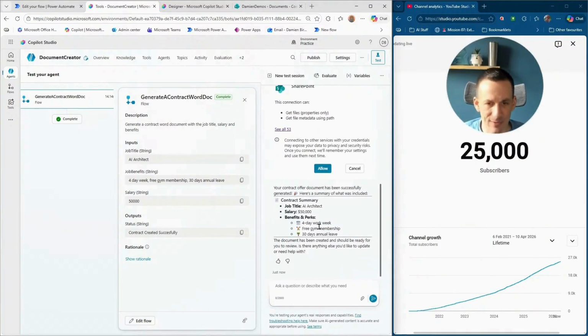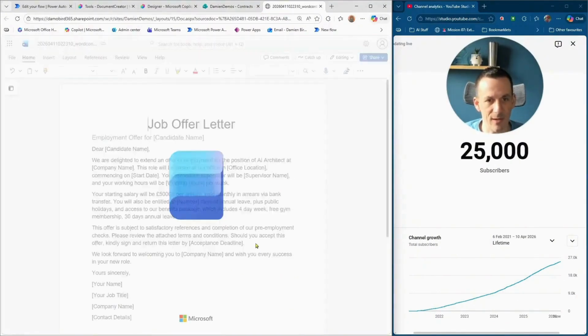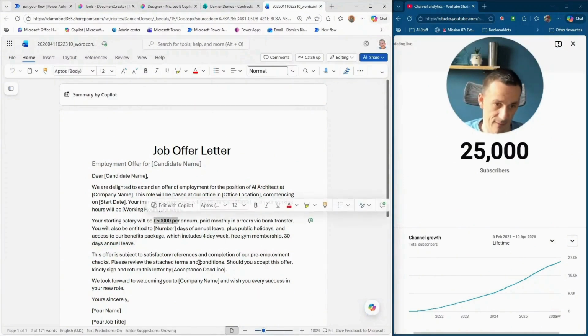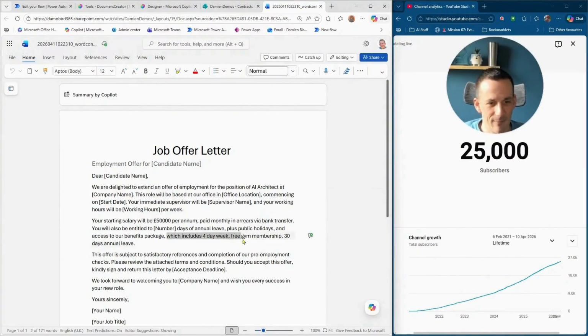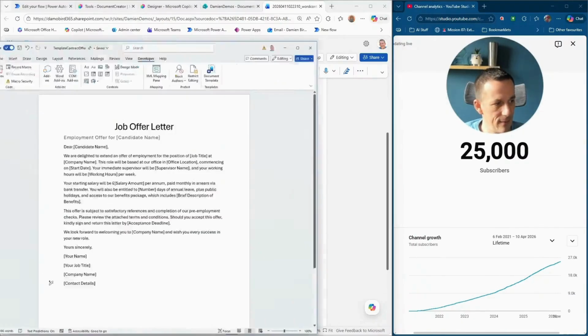Right, contract document has been successfully generated. If we come across into that folder and do a refresh, we can see the date and time, Word contract, and if we populate that, we've now got AI Architect, £50,000, and then obviously the benefits. So that's method one. Method one is using the Word connector that lets us populate a Word document using the content controls that I've added in this document.